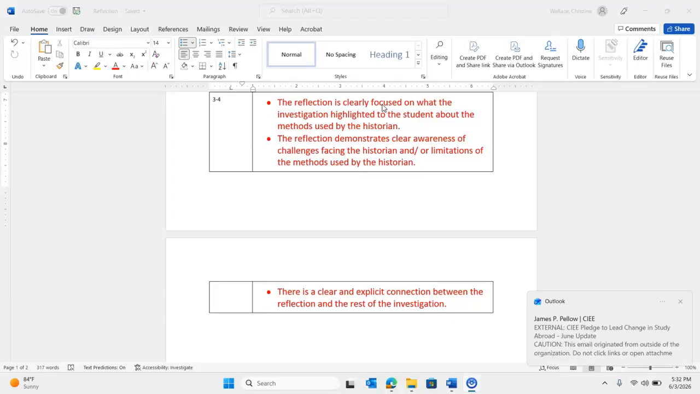The other thing that you're doing is demonstrating clear awareness of challenges. So you're not really listing all the ways in which you behaved like a historian. That would be boring in your reflection: I did this, and I did this, and I did this. The whole exercise is historical method. But along the way you mention maybe one or two examples of historical methods that you applied, and use that to then get into what was really challenging.